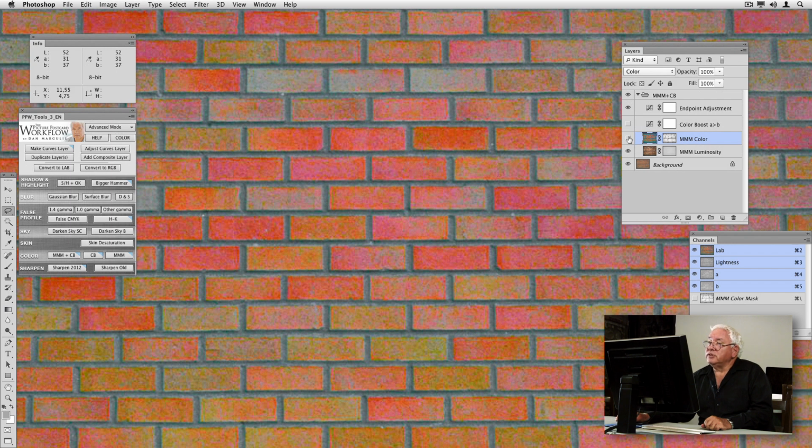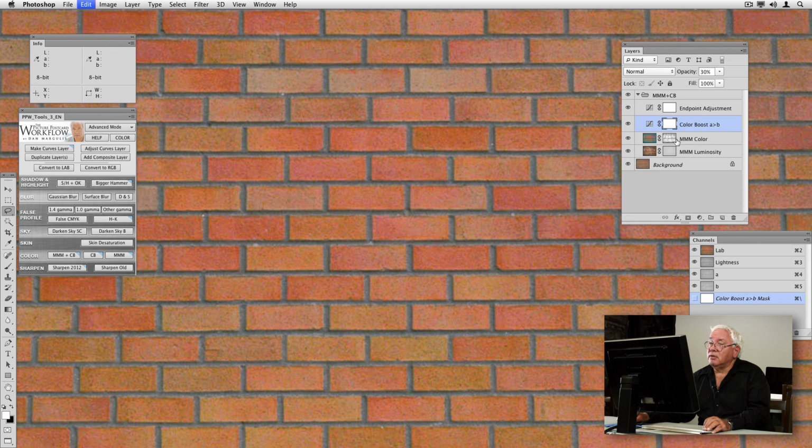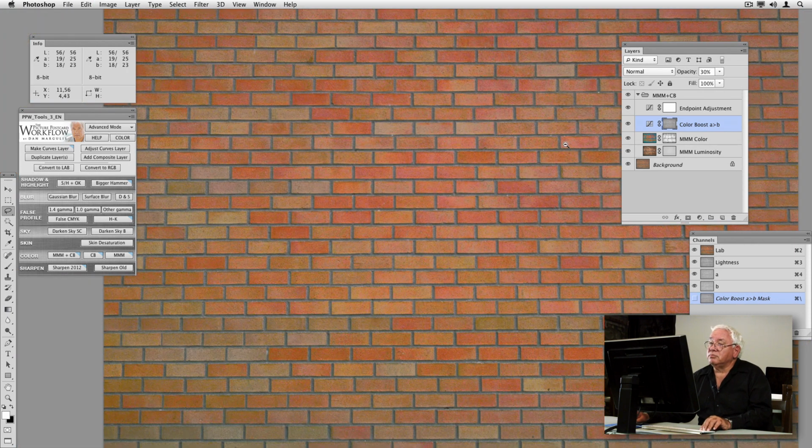So the question is, how far do we want to go from between this and this? And then how much do we want to augment it with a color boost? And here, it's looking to me like the lighter bricks are better than the darker ones, so I'm going to put a layer mask here to try and restrict the amount of color that's going into the darker bricks. So here's apply image, the L channel, and like that. That seems to improve things.